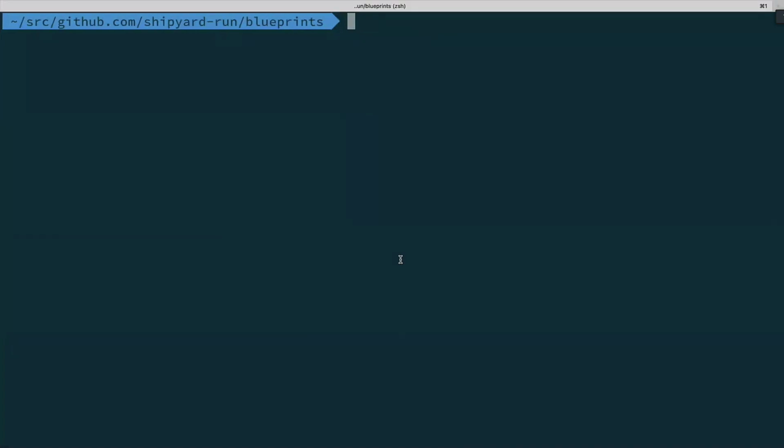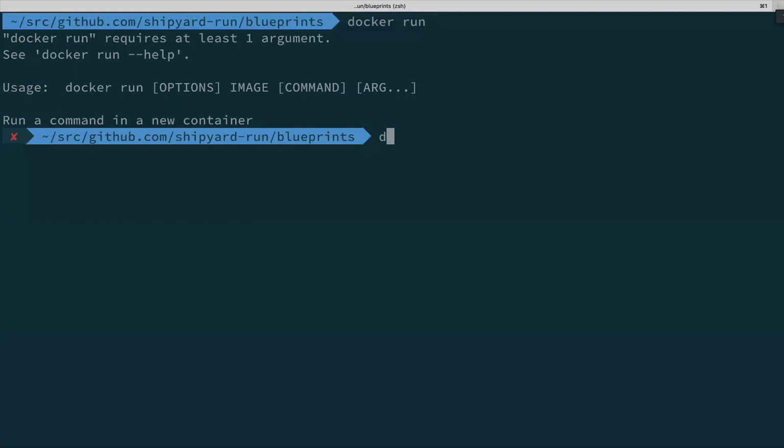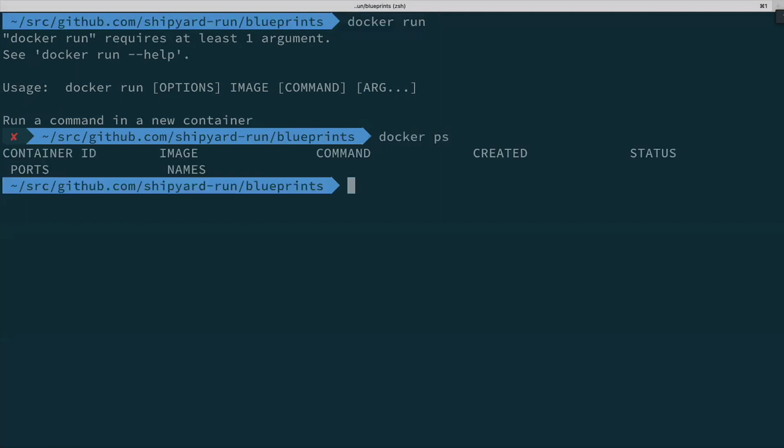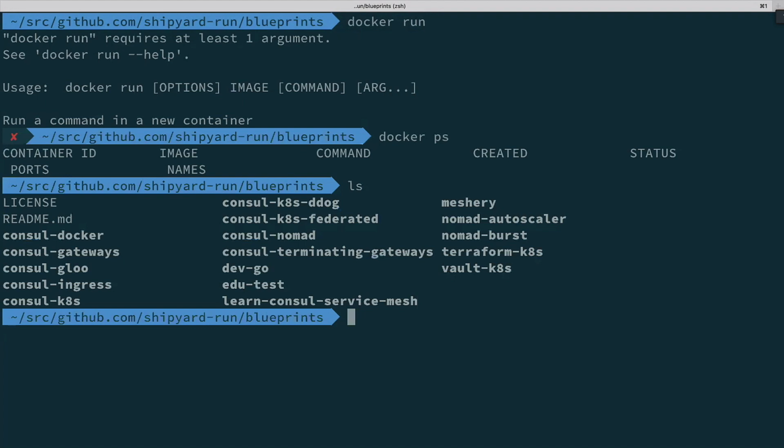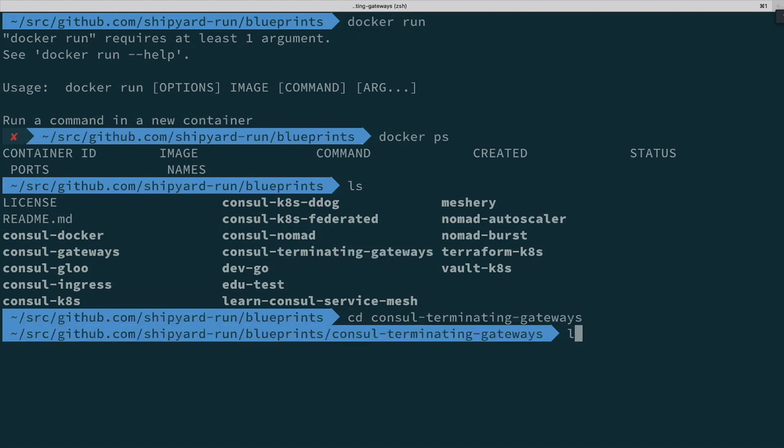So I'm going to go a step farther and show that there is actually nothing running in Docker. Oh, not Docker run. So I have no Docker containers running at this time. And so let's take a look at how the terminating gateway works. We have a bunch of blueprints that Shipyard has, and one of them is Consul terminating gateways. So we can switch into there.